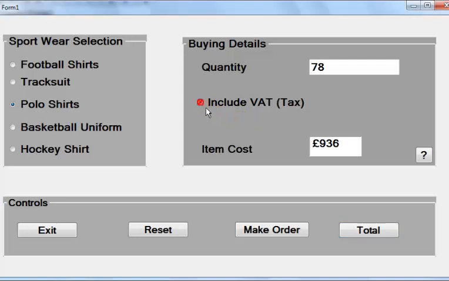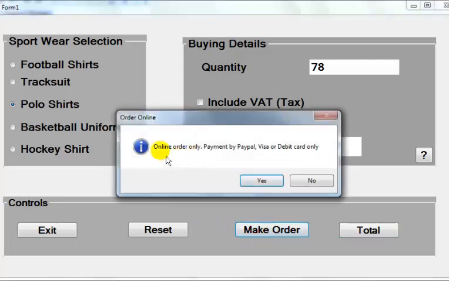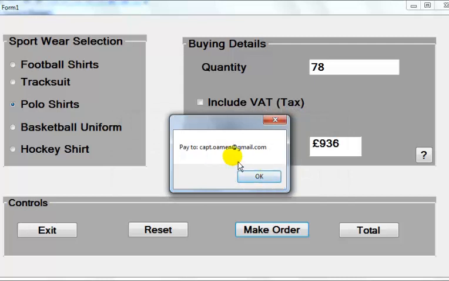If you check to include VAT, click on total again. Now that's the overall total you will be paying. If you uncheck, it shows you without VAT. And you can also make an order. The system will advise you on how to order and who to pay to.